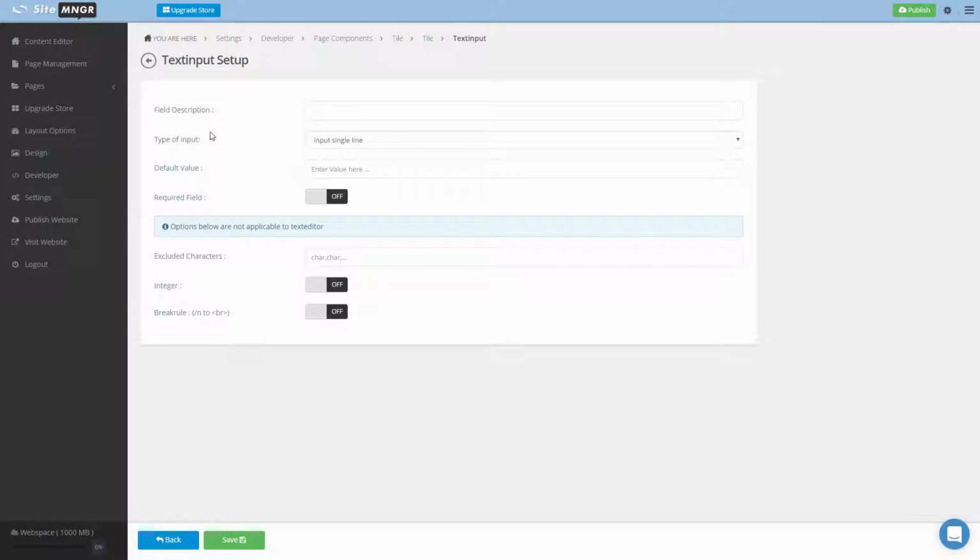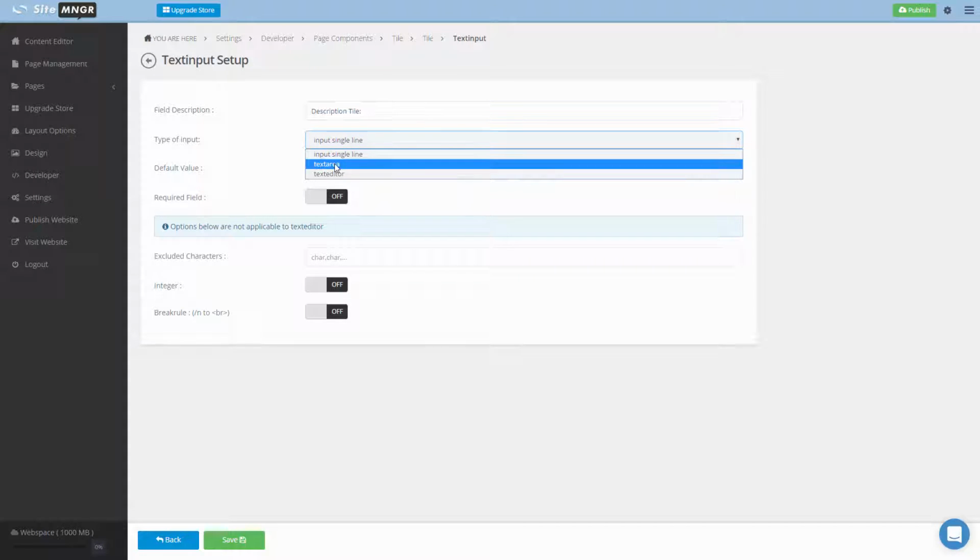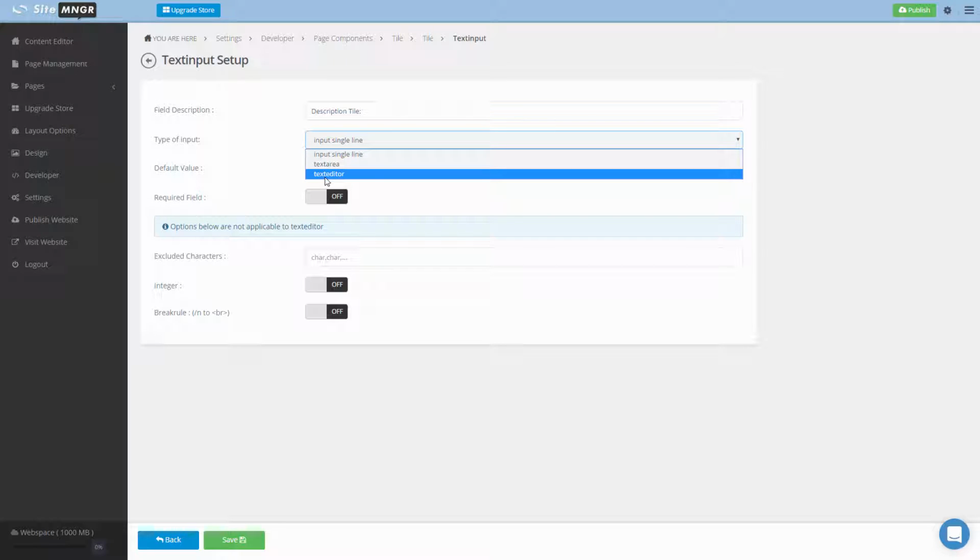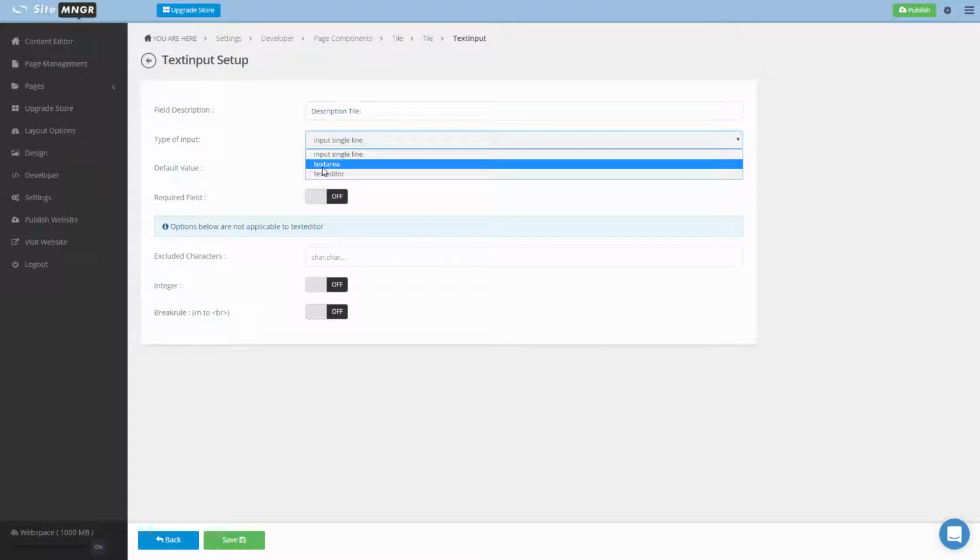The first thing we have for our text input is the description of what it is that we are going to edit. For this example, we are going to edit the description of the tile. And now we can pick what kind of input we want from our user. We can click single line, text area, or a rich text editor that we built. For this example, we're going to pick text area. We can add a default value. We're going to leave it empty.